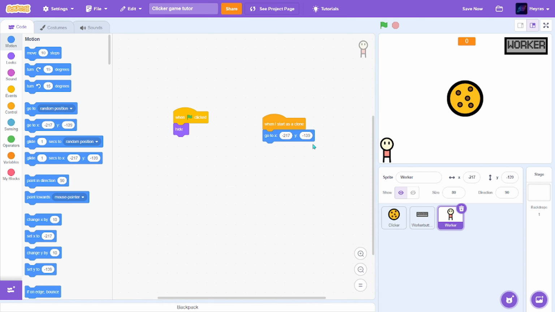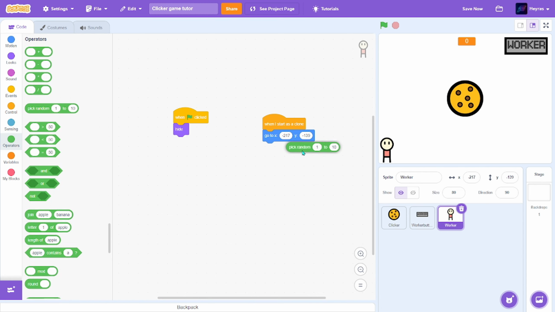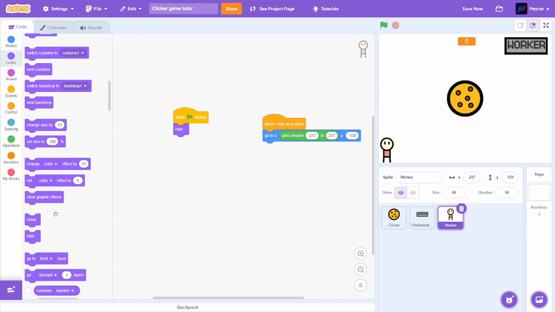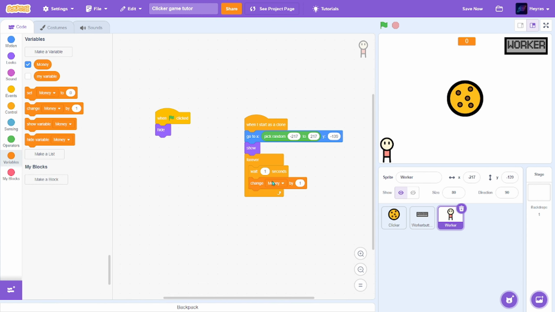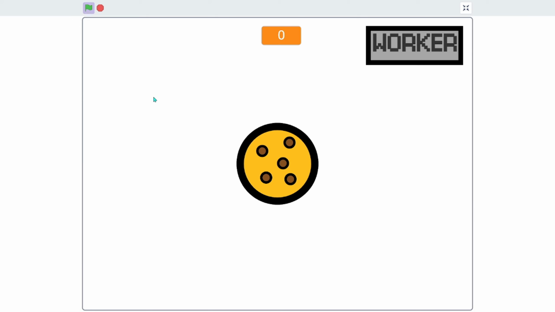So go to, and let's pick random 217, and then let's show it. Forever, wait 1 second, and then it's going to change money by 1. So if we test that, as you can see, it changes the money by 1.